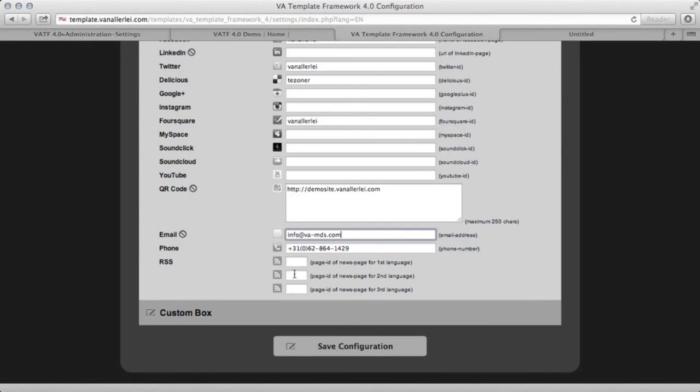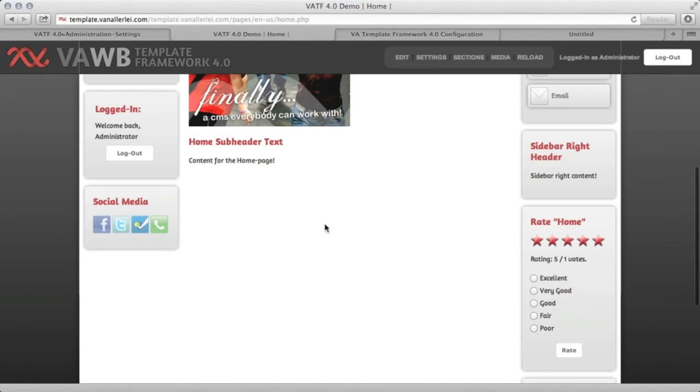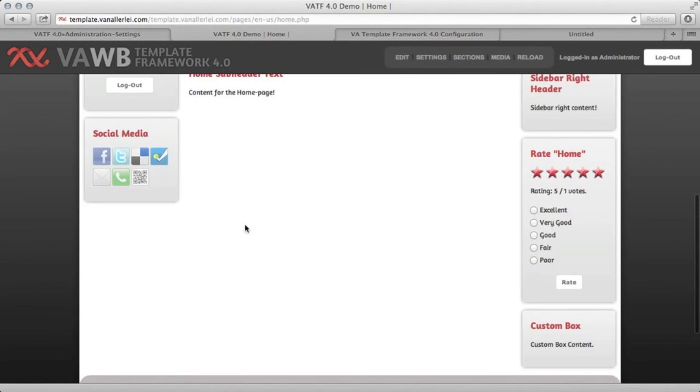an email button, and we can also, if we have the news page, put there the news page ID. We can make an RSS feed, up to 3 RSS feeds for each language, which also give an icon in the different languages. Let's save the configuration and check the icons are changing. And we notice there are some more icons added.